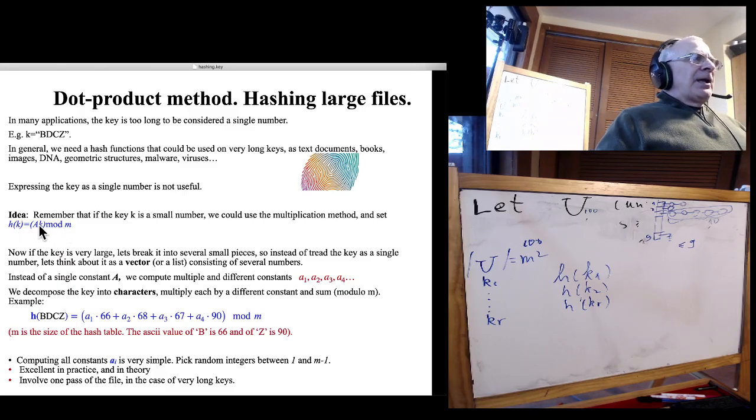I am not going to have a single key. What I'm going to do is take the key, which is a very long number or very long binary string, and break it into several numbers. I'm going to think about it as a vector or an ordered list of numbers. And I need to adapt it to my hash function.